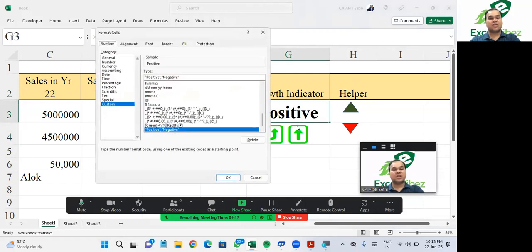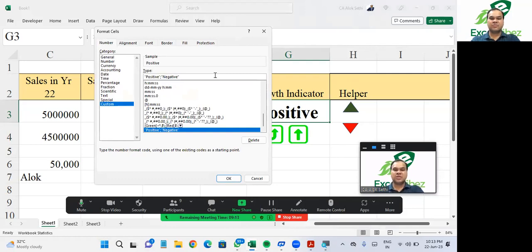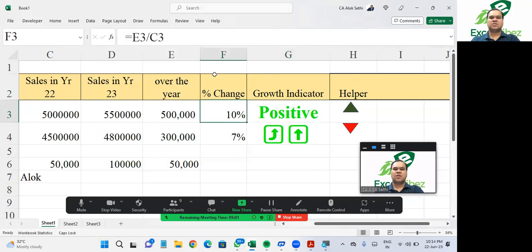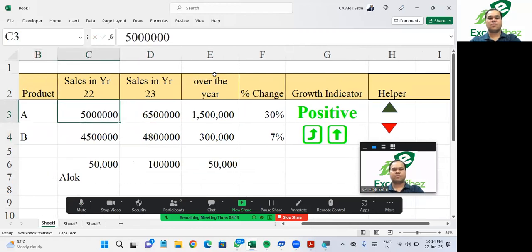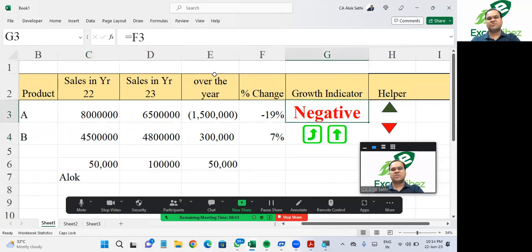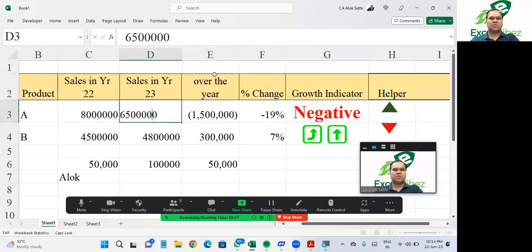Now let me change the color of this word also. Positive should come in green color and negative should come in red color. Is it happening? Yes, sir. So wherever there is a negative change, it is giving me negative. Wherever there is a positive change, it is giving me positive.